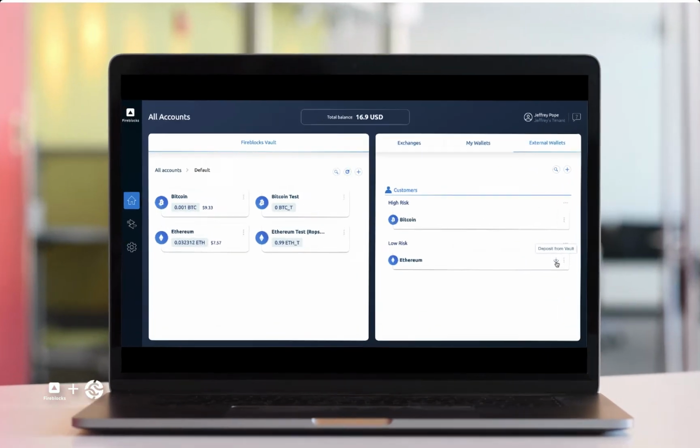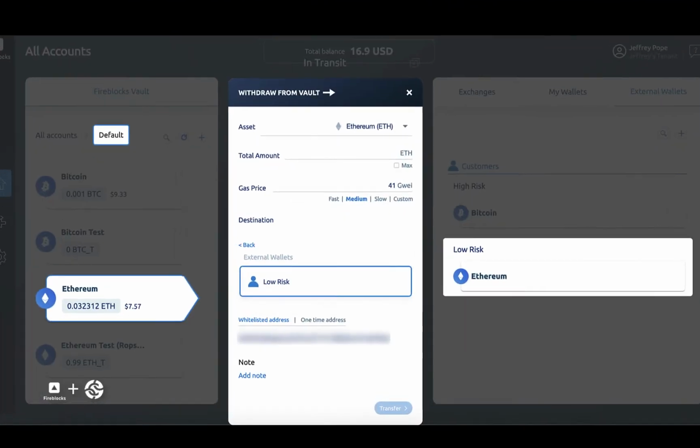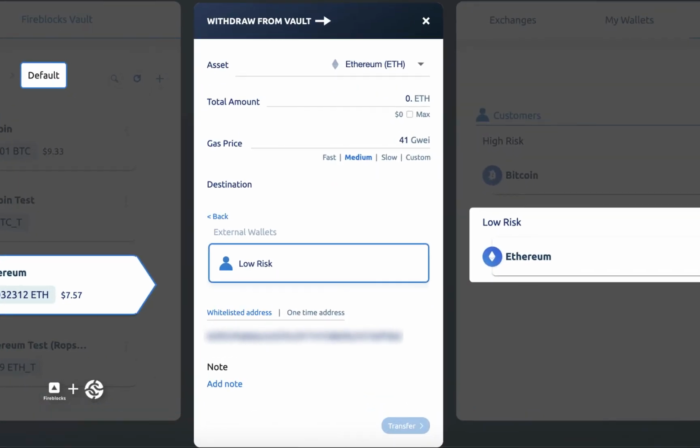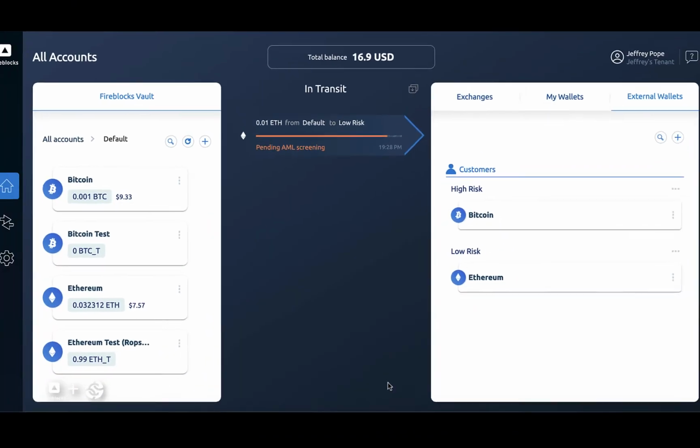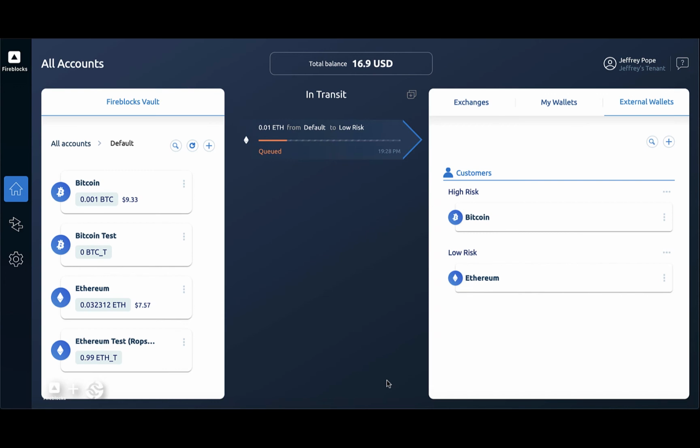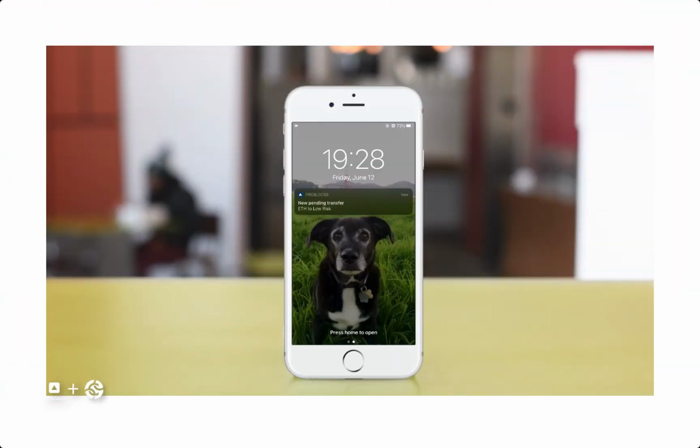Lastly, we want to show you an example of a transaction going through the AML screening successfully. The user fills in the required details and clicks transfer. After going through AML screening, the transaction is accepted due to being verified as a low risk from Chainalysis. The transaction is then signed utilizing Fireblocks secured MPC infrastructure.